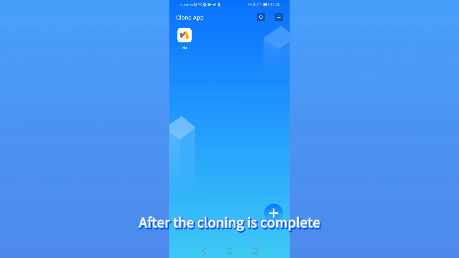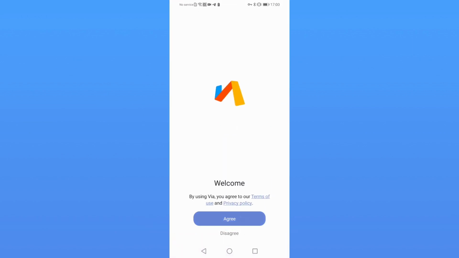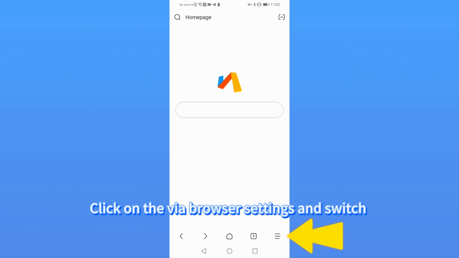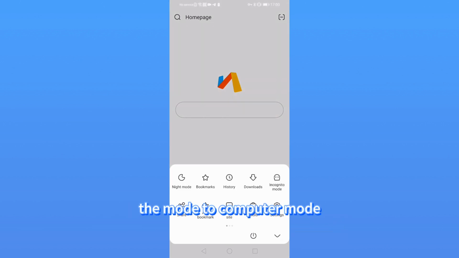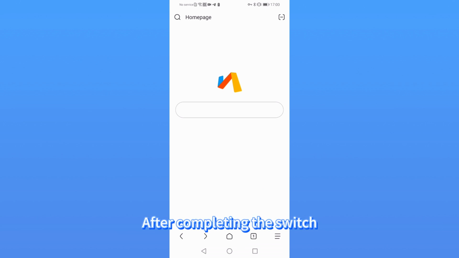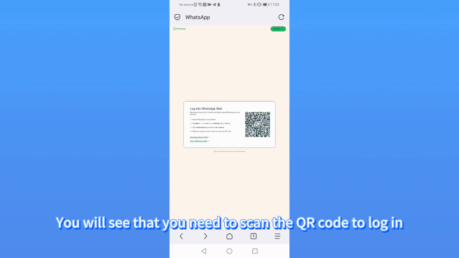3. After the cloning is complete, open the Via browser. Click on the Via browser settings and switch the mode to computer mode. After completing the switch, visit the WhatsApp website, https://web.whatsapp.com/. You will see that you need to scan the QR code to log in.